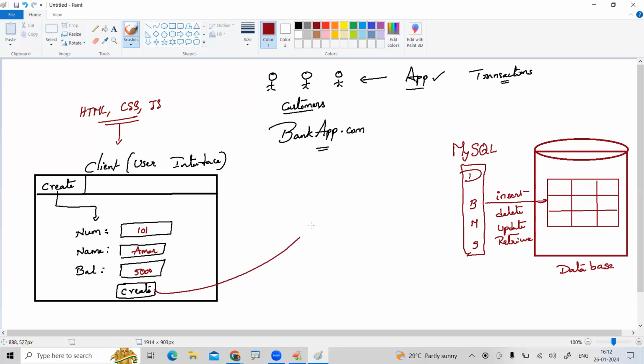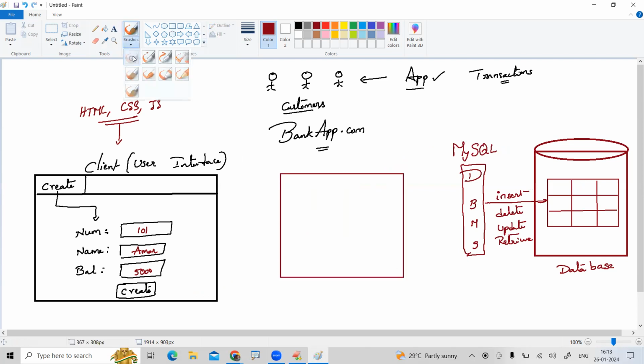But the point is, you cannot directly store information into the database table from the UI. In between these two, a server-side programming application is required. That server-side programming application is nothing but Python. Of course, first you need to understand the concepts of Python, then the server-side framework you need to learn is Django. That is the one.